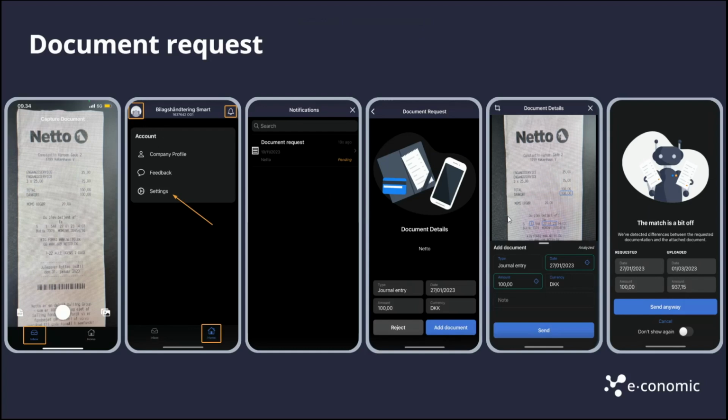If you have a match on the request and the document that you're taking a picture of, then you will see these green markings down here. If there isn't a match, then these markings would be red. So if you take a picture and you have these green markings and you press send, then there would be nothing else shown in the app.